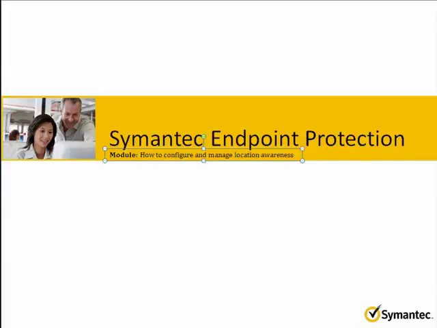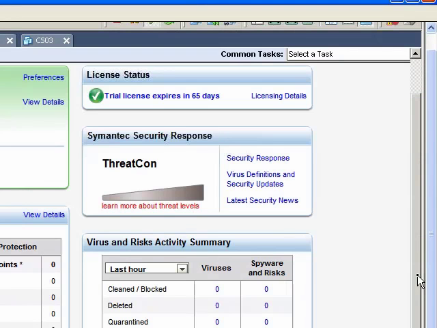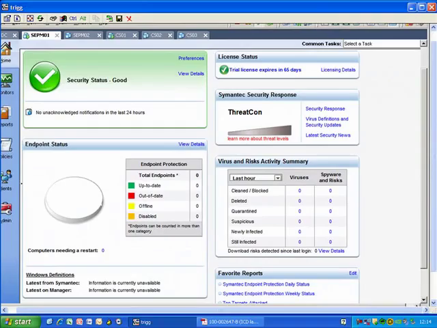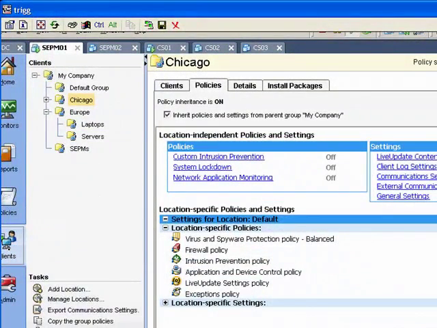In this demo, we will show you how to create and manage locations. So from the Set Manager screen, I will select the Clients page. Here we can see in the hierarchy we have a number of groups. We have a Europe group with a Laptops and Servers subgroup already created. I'm going to create locations underneath the Laptops subgroup.